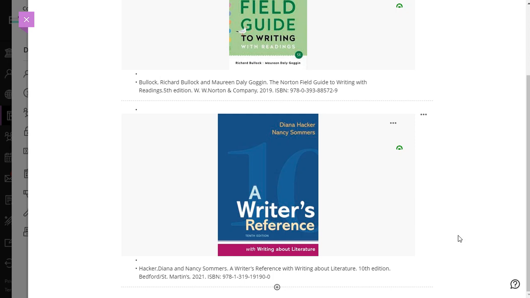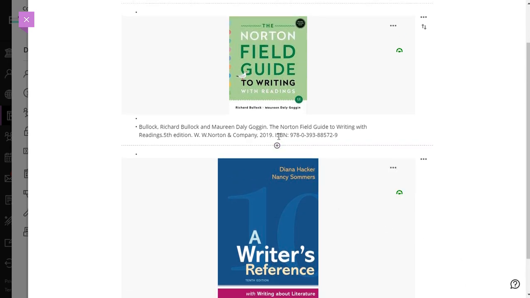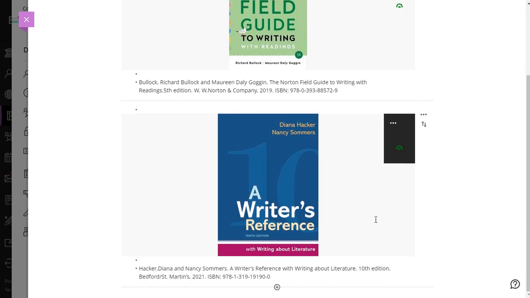To make sure that you're getting the correct copy of the book, there are these things called ISBN numbers. And for the Norton book, it's 978-0-393-88572-9. And for A Writer's Reference, it is 978-139-190-0.